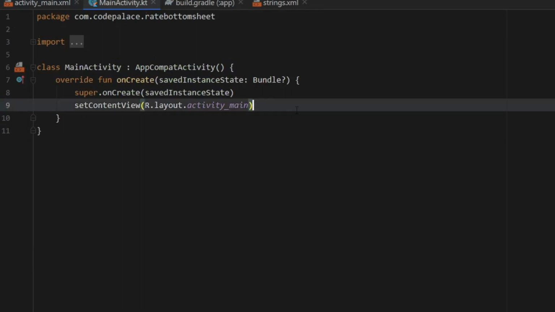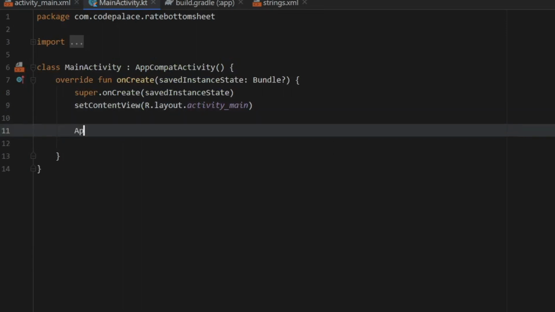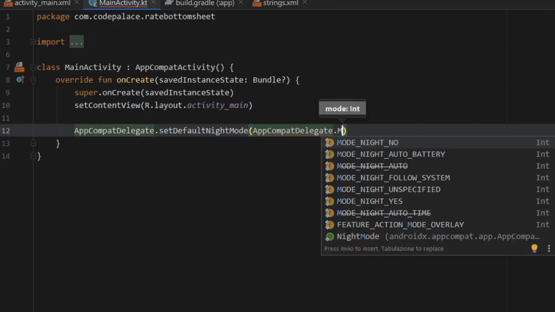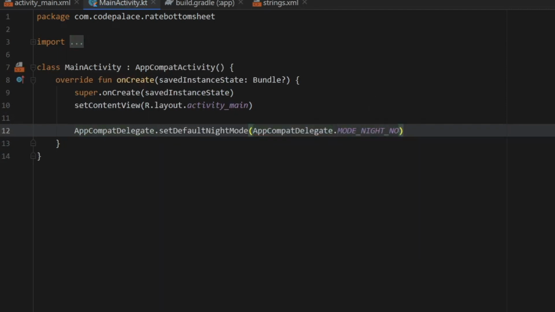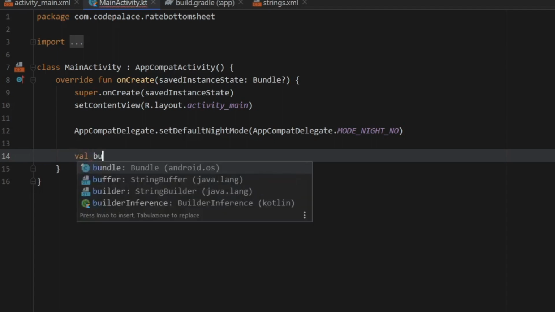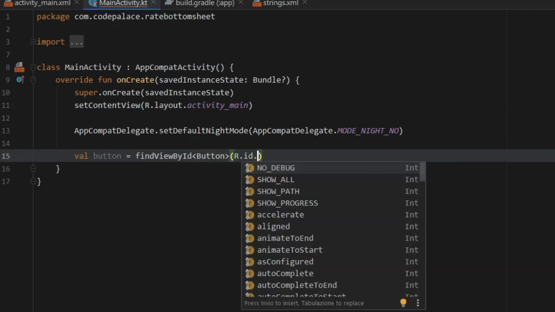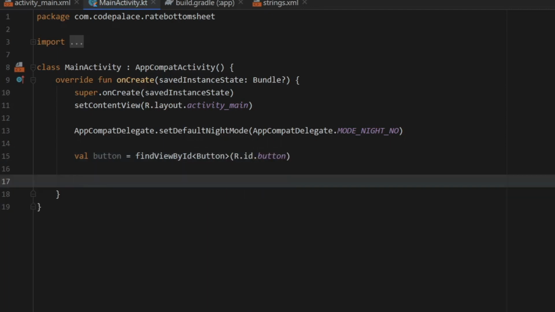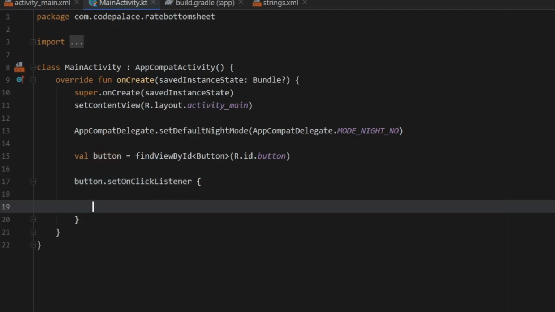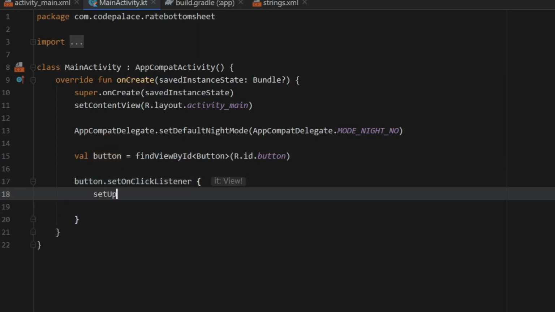And inside here, we need to first call AppCompatDelegate.setDefaultNightMode NIGHT_NO, to make sure it stays in light mode on our phones. Then we're going to refer to the button by using find view by ID. So find view by ID, it's going to be of type button, and we just need to locate it with the ID, which is just going to be called button. Then we can go ahead and set an on-click listener for our button. So button set on-click listener, and inside here we'll type in setupRateBottomSheet.